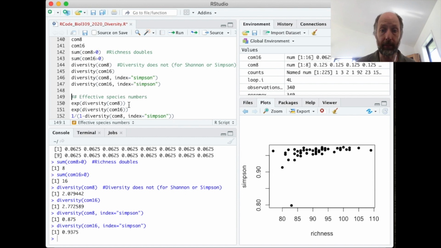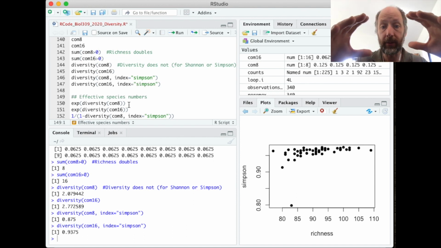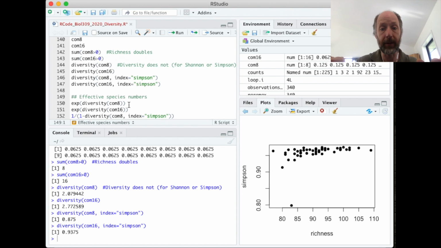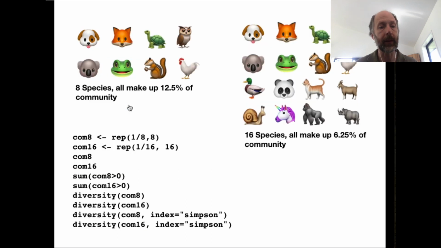So that's a problem. It doesn't make sense to have a measurement of diversity that when you double the number of species, and they're all still at the same relative abundances, they're all equally abundant, you would expect the diversity measurement to also double.